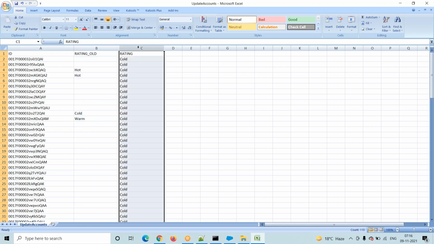Suppose there are 100 records, or suppose 1 lakh records are there, we have to do this manually only. That is completely Excel work. We add a column and fill it for all the records. Here only 100 records, but even for 1 lakh records we have to add it. That is Excel work only. Now our file is ready.